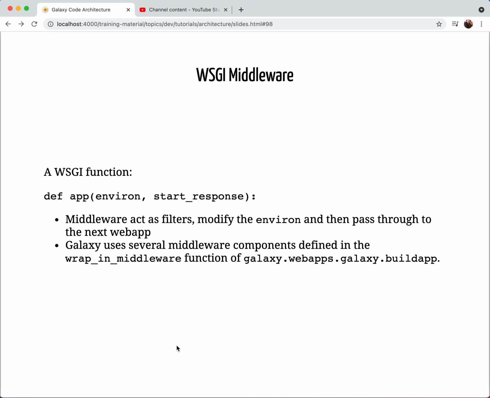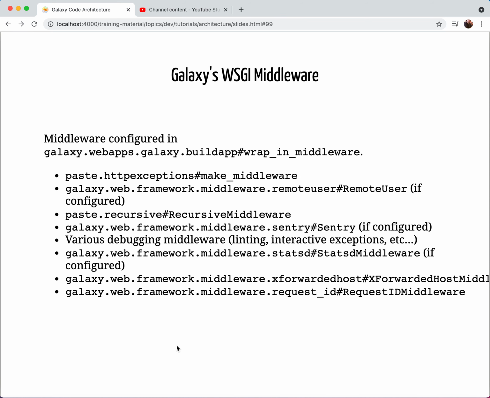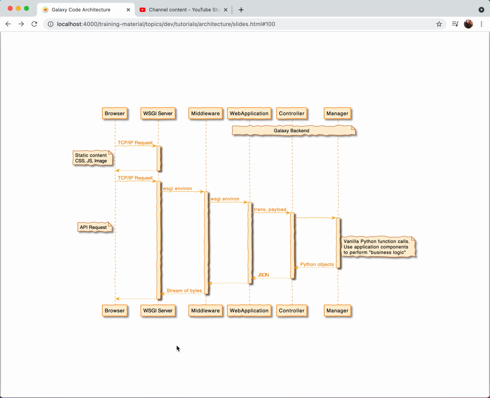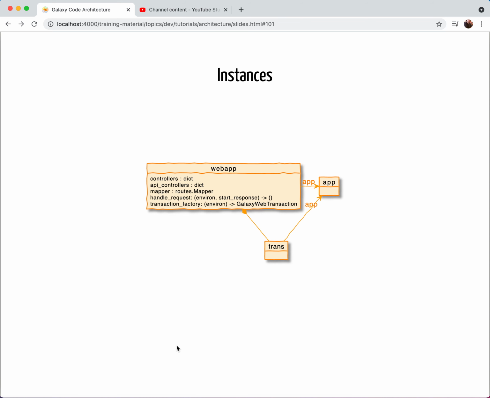WSGI middleware, I'm going to skip these couple things. Yeah, let's just not talk about WSGI middleware at this time. The slides are there. If you have questions, let us know. Because I'm not sure the WSGI middleware is even used when you use the ASGI middleware. So it's good stuff to know, but it's sort of legacy stuff. So I guess it's not good stuff to know anymore.